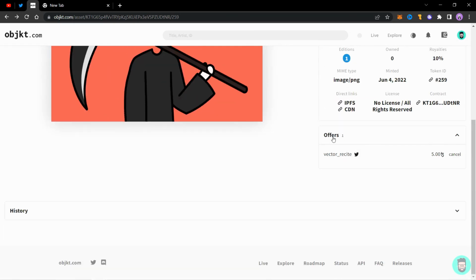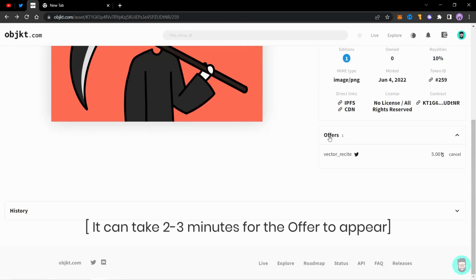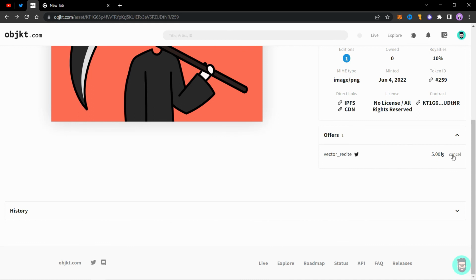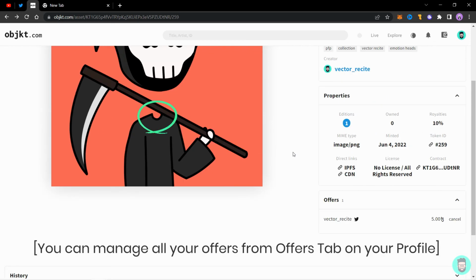So now in this NFT, you can see that it has an offer from me at a value of 5 Tezos. So you can cancel the offer from here also, or the current owner can accept the offer from here also if he wants to sell it.